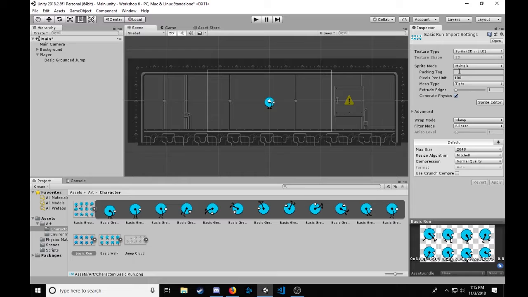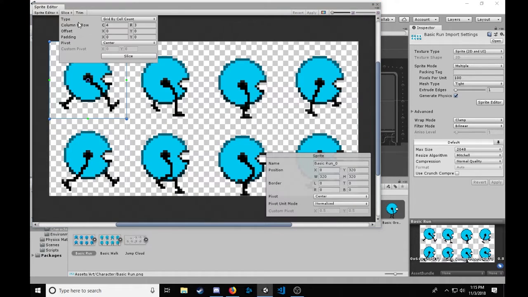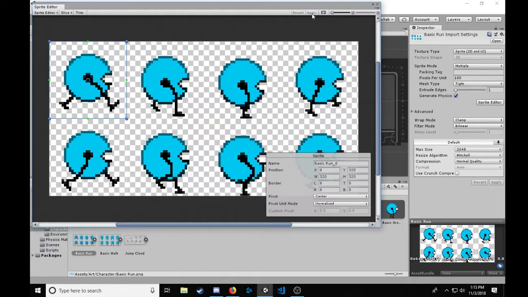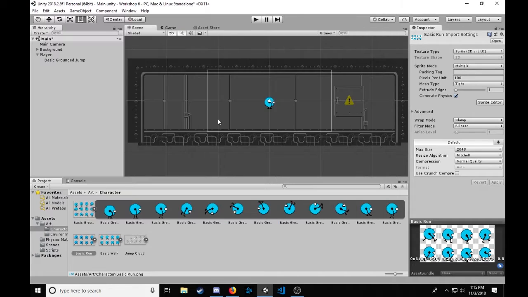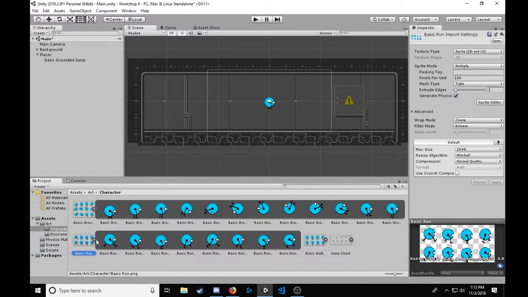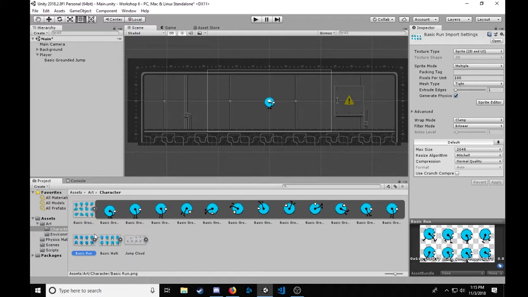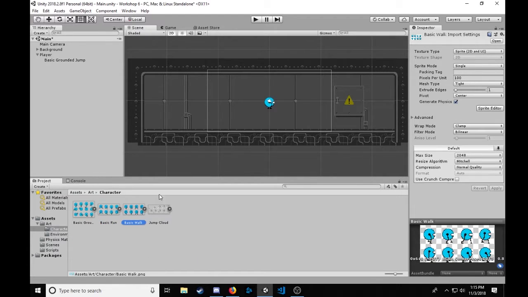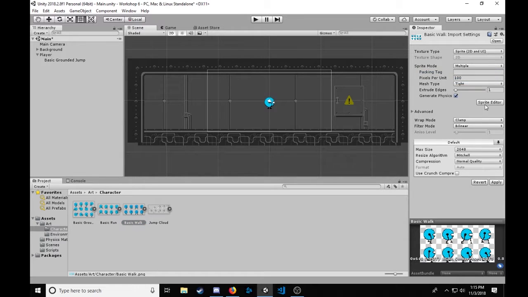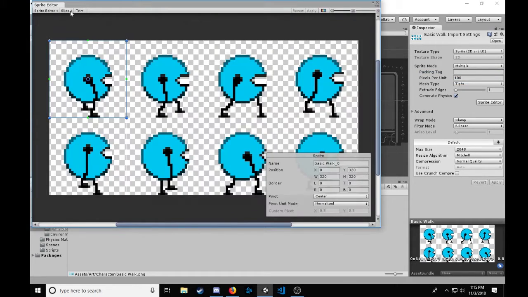Slice that one too. But go through, hit multiple for sprite mode, apply it, go to your sprite editor, make sure it is slicing these correctly. So I've got 4 columns, 2 rows, yes please, apply, exit, verify. When you hit the arrow, make sure that it's got all of the sprites listed out correctly. And then move on to the next one. Run through, do all these.